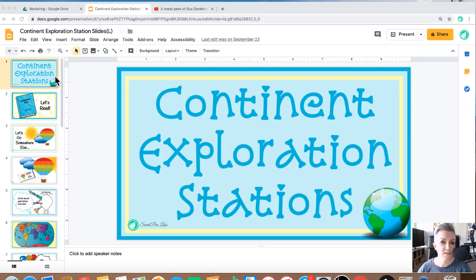These stations are not dependent upon one another. They don't build upon each other. You can use them separately throughout the year. You can use them all together if you want to. You can use them as morning work or in the afternoons as dismissal time things to work on. But it's a great way to get students thinking about the fact that there are continents out there and what the names of the continents are.